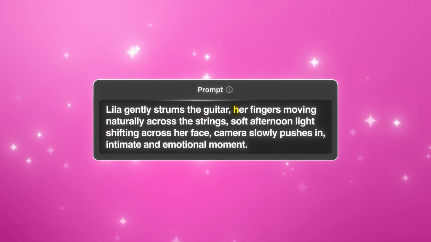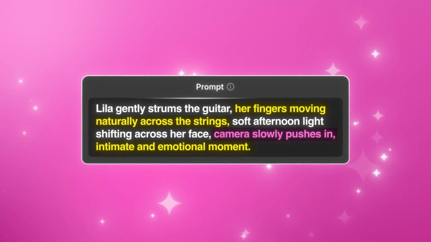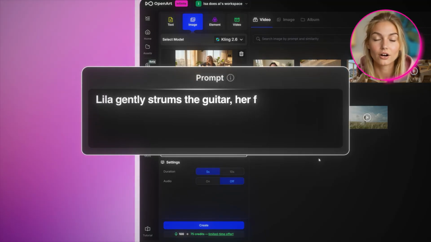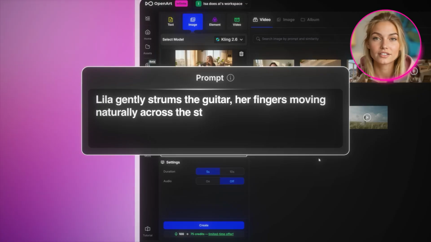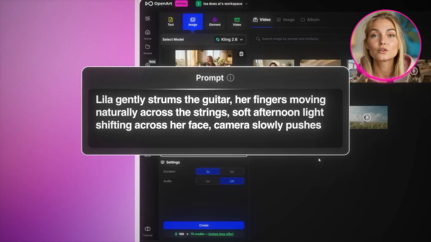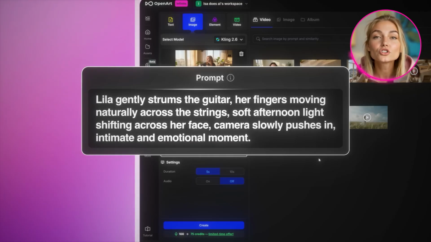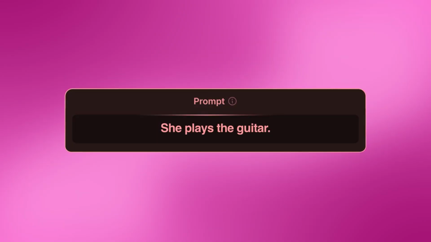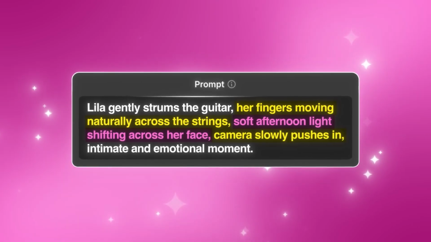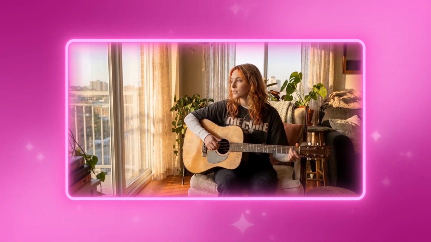This is where you describe motion, camera, and emotion. For this scene, I'll write something like this. Lila gently strums the guitar, her fingers moving naturally across the strings, soft afternoon light shifting across her face, camera slowly pushes in, intimate and emotional moment. Don't just say she plays the guitar. Always describe how she moves, how the light changes, and how the camera captures the feeling. That's what makes the result look professional instead of robotic.